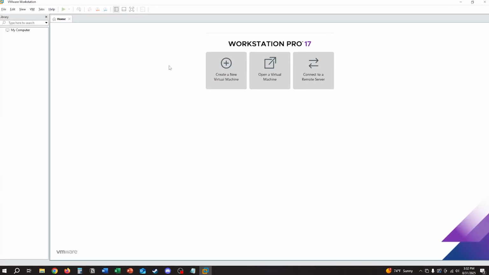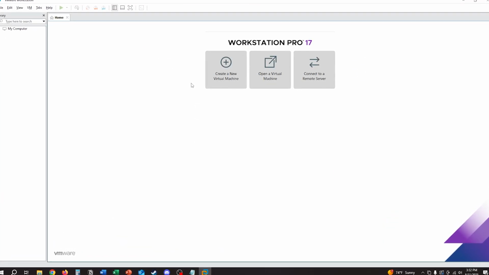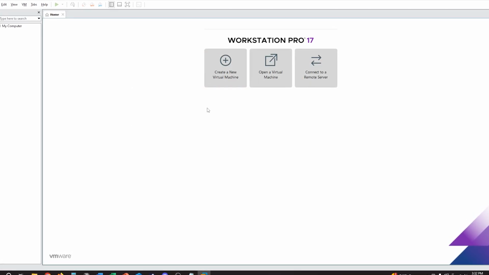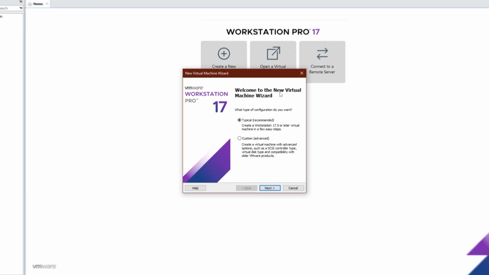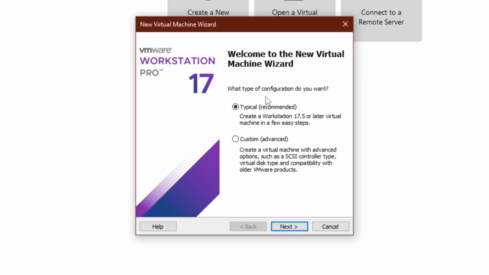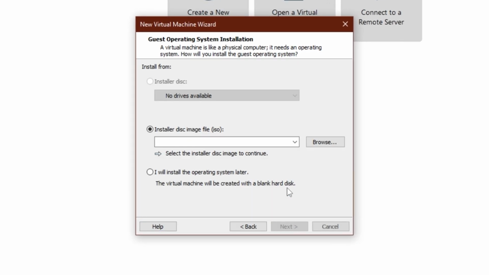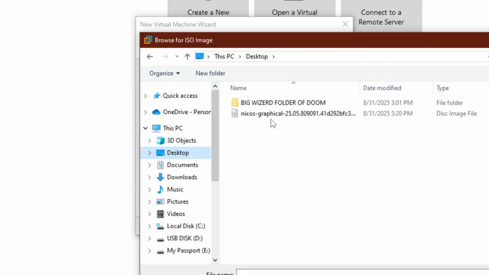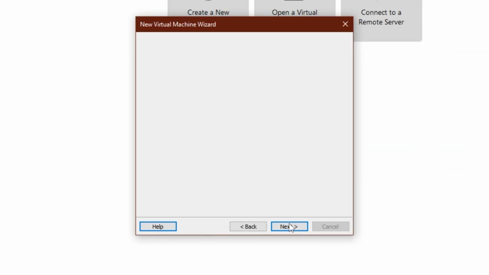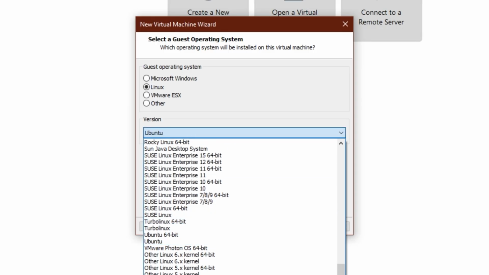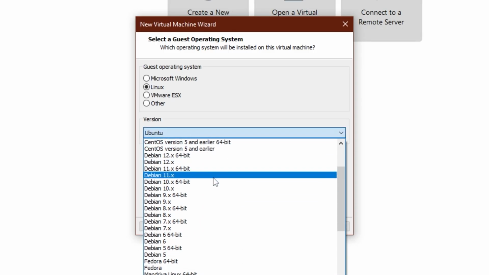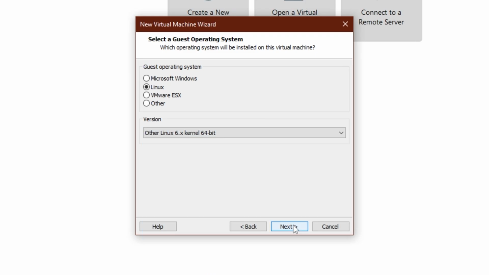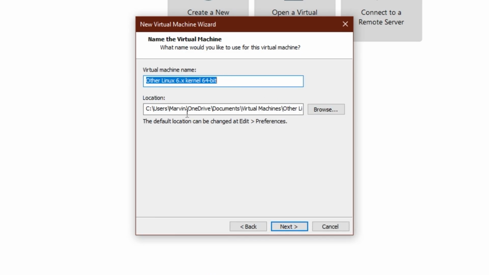Okay, well, the layout looks a lot more modern than VirtualBox, but for something that you really just click a handful of buttons after you set up, doesn't really matter, does it? Welcome to the new virtual machine wizard. What type of configuration do you want? Yeah, that doesn't matter. Installer disk file. Okay, where is desktop? And we need NixOS. Yeah, that's fine. We're doing Linux. Did they have Nix on this? NixOS. No, they don't. Turbo Linux? Huh? No clue. Next, virtual machine name, yes.